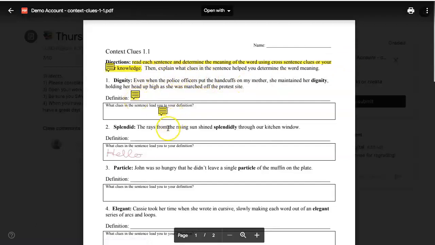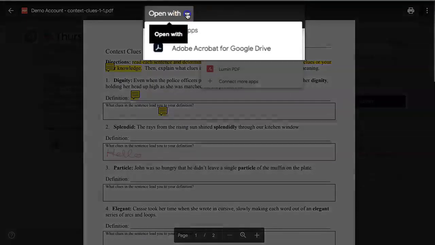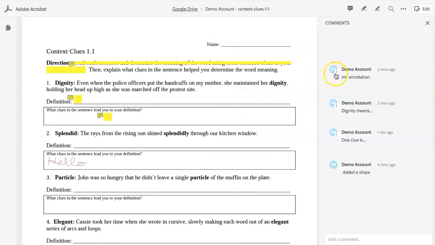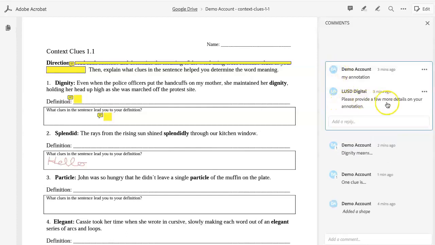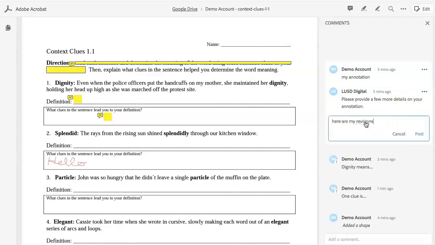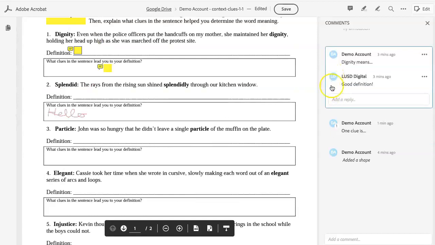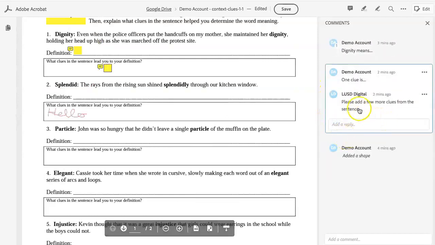I can see my annotations. Again, I need to open with Adobe Acrobat for Google Drive. You can see on the right-hand side, I have a little one next to my initials. If I click on this, I can see what my teacher is asking me to do. I can add my reply here. Just be sure to click Post so your teacher can see your new response. Work your way through here to check out all of the responses that your teacher gave you. Add any new information, and then click Save.